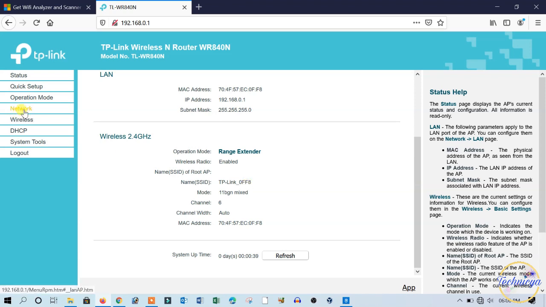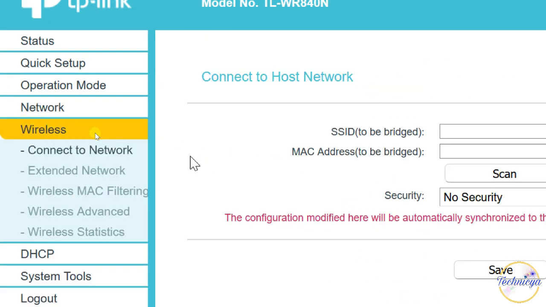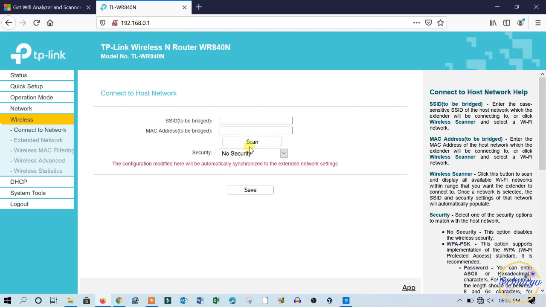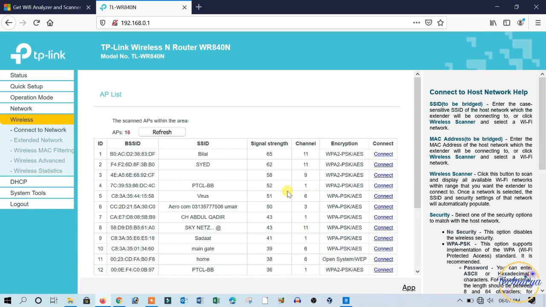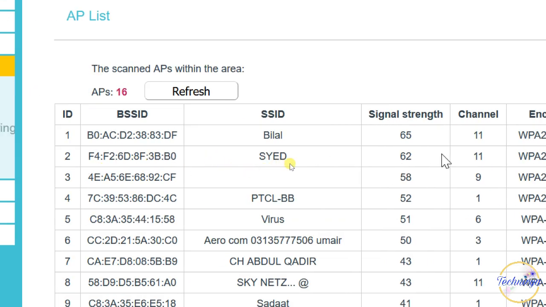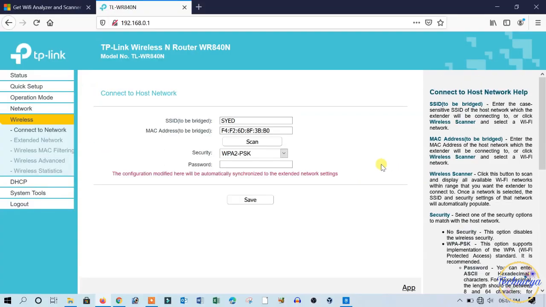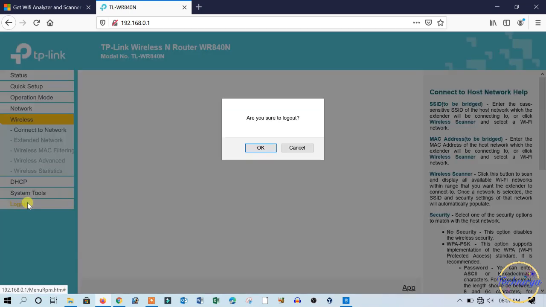Now I will connect it to the existing Wi-Fi router. From the left panel, click on wireless and click on scan. This will scan all the Wi-Fi networks. Click connect on your Wi-Fi network, input the Wi-Fi password, click on log out.